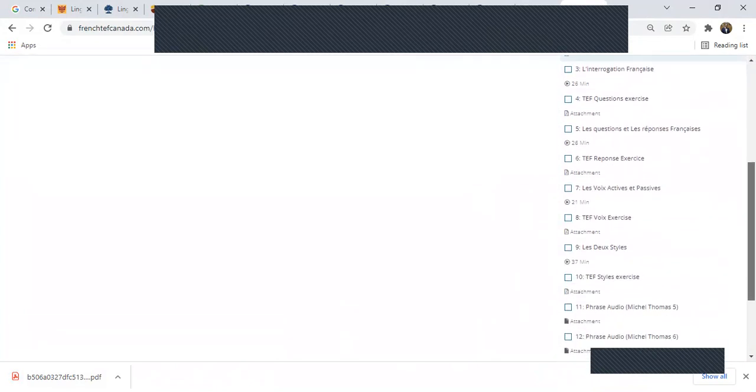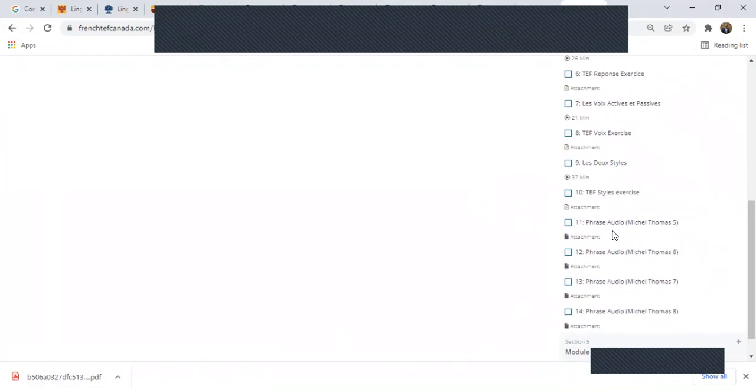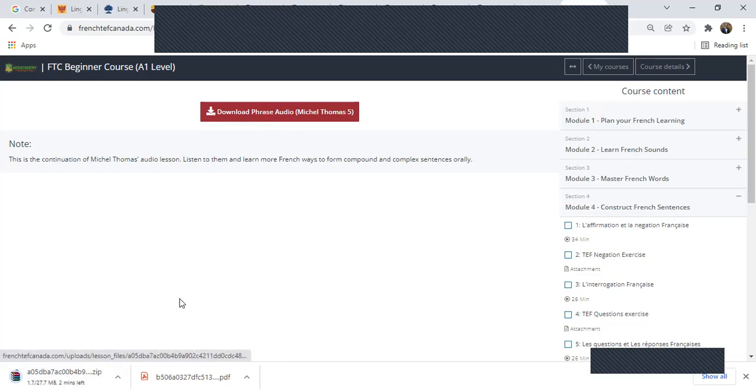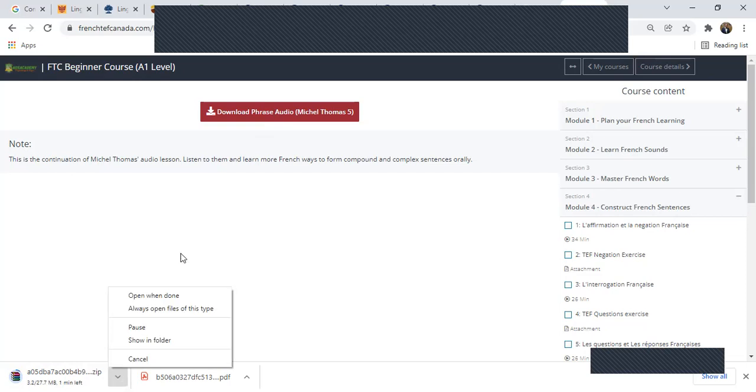If you go down and you check the audios, now, phrase audio, Michel Thomas numéro 5. Once you click on this, this is a phrase audio. You would also download the phrase audio. It's going to download in the form of a zip file. And for the zip file, once you actually download it, after it has finished downloading, you can actually go to your folder. You show it in the folder that you are downloading it in.